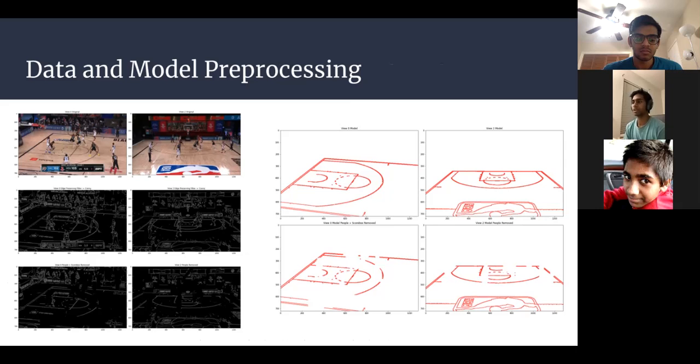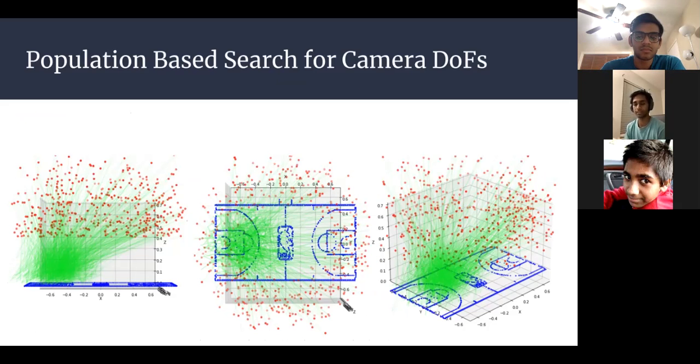Then we do image pre-processing of the data. As you can see on the left, there's our data. We perform an edge preserving filter and convert it to grayscale and then run the Canny edge detection algorithm. And then we finally get rid of the players and the score box using the occlusion mask that we just saw. We do the same thing for our model. We reproject it into the image plane, and then we get rid of the players and the score box to get this. Next slide.